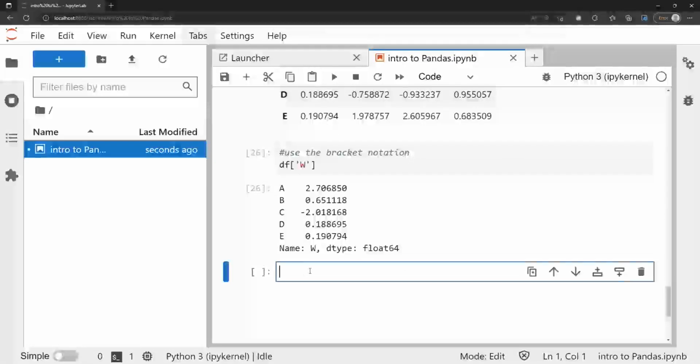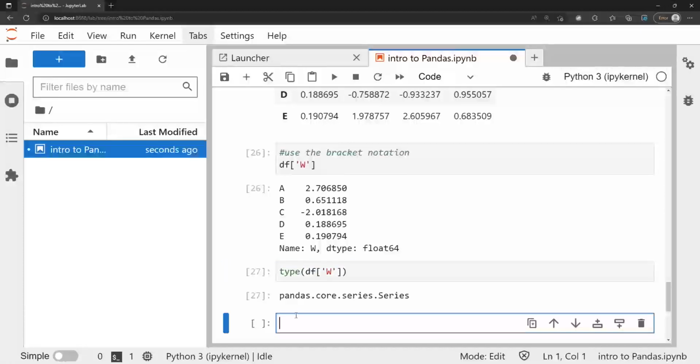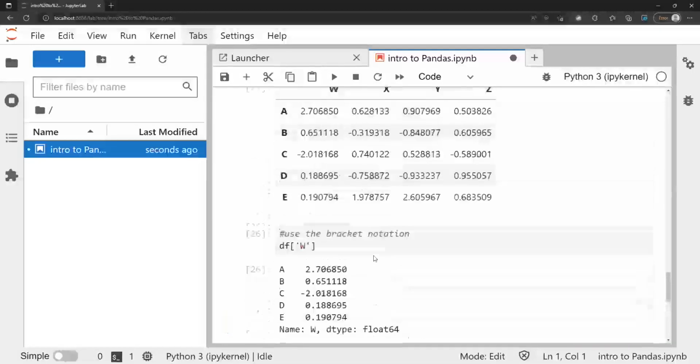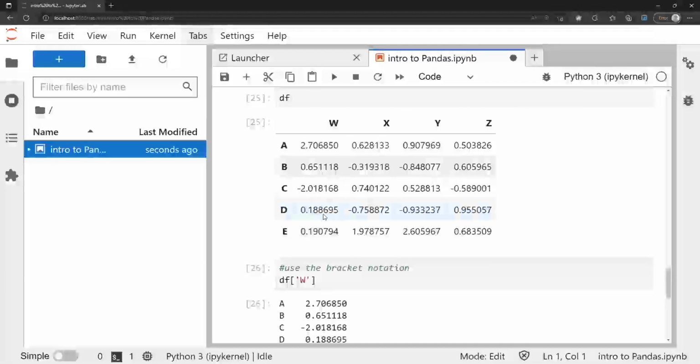And to show you that this is just a combination of series, we can actually check the type. We can just say type of df w. Click Shift Enter. You can see that it's called pandas.core.series.Series. So it's just a bunch of series combined together.